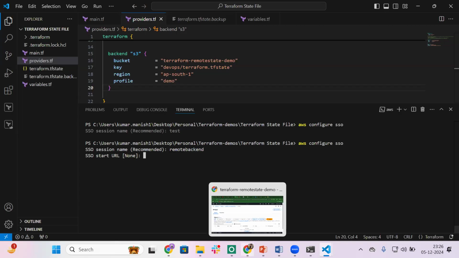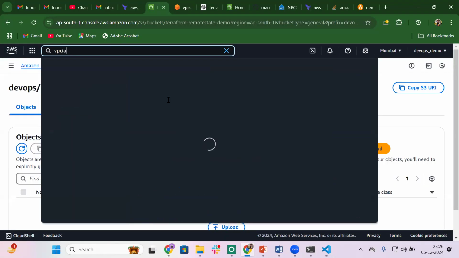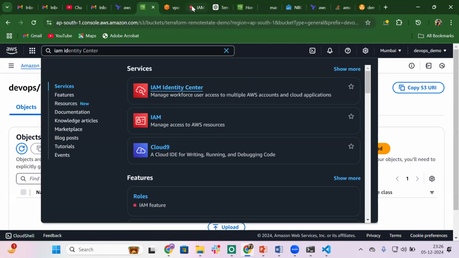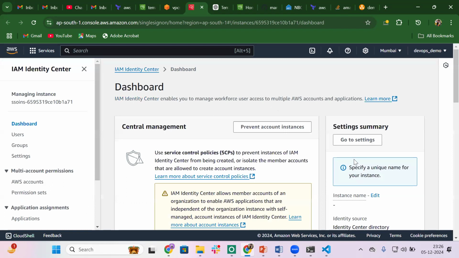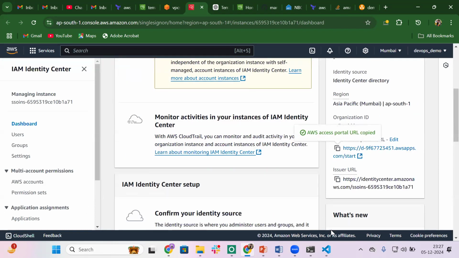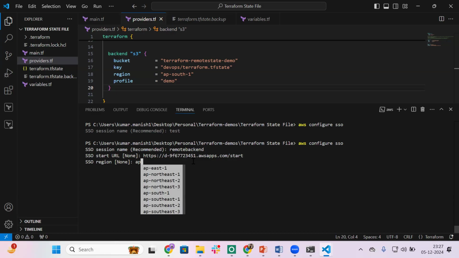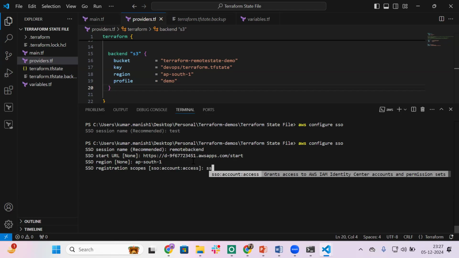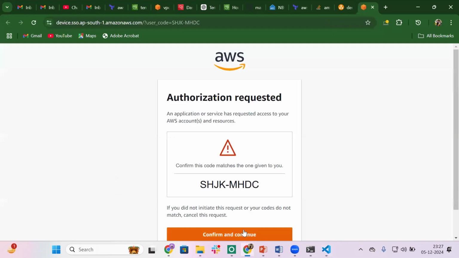Okay, the SSO start URL I will have to pass. So the SSO start URL you can get from the IAM Identity Center. So let's get into the IAM Identity Center. This is my SSO URL. So I will just pass it over here. The SSO region is ap-south-1, scope is sso:account:access. And all done. I have to authenticate this.